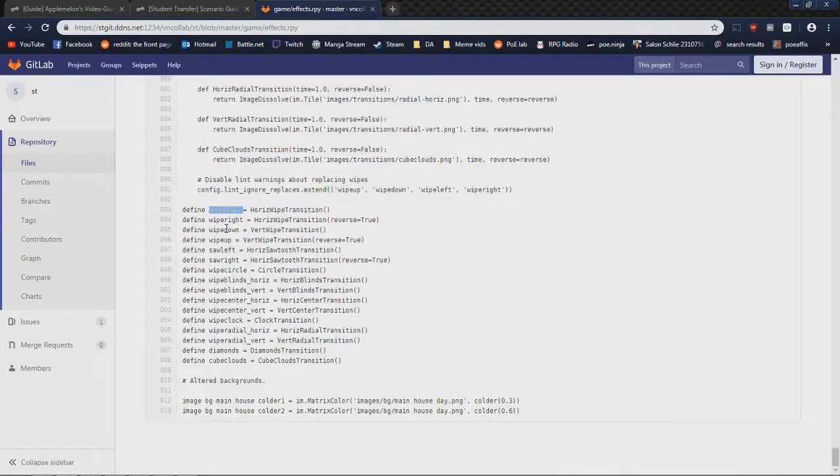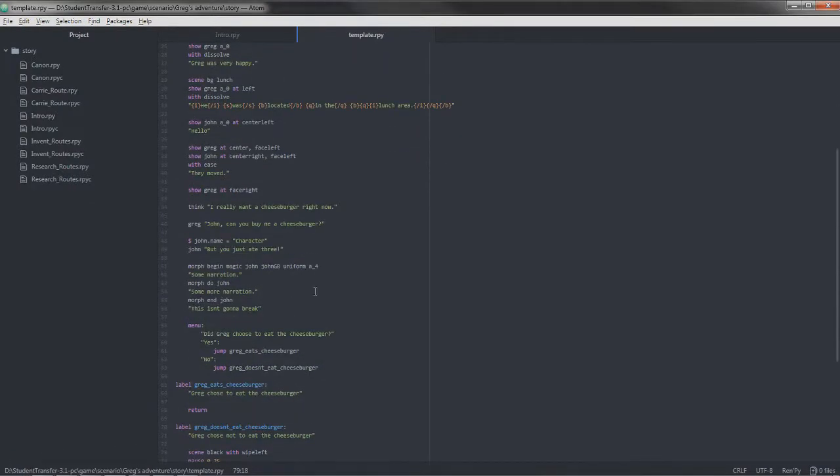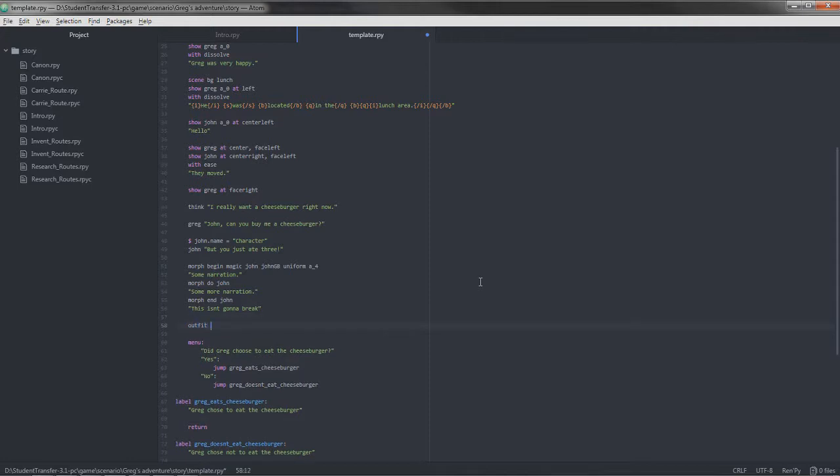So all of these do something different. You can kind of figure out what they do just by their name. They're probably going to change in the future, but for now they work. Another thing, very important thing actually, is how to set outfits on characters. This is probably relevant if you want to use more than one outfit, and it's pretty simple again. Outfit, John, let's just say casual. And let's save that.